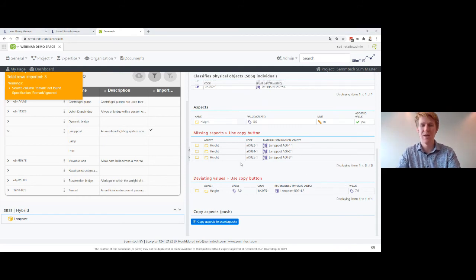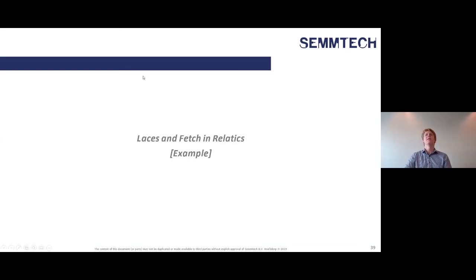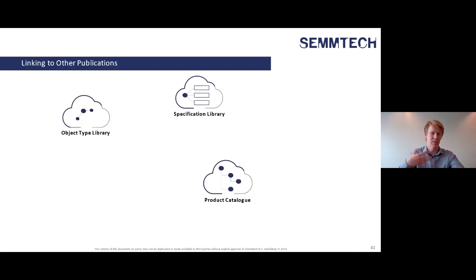So this is just a very basic example of how to apply information from the object type library into a particular application. Now, linking to other publications. I just gave you an example in Laces of how I could link to other applications or other publications.